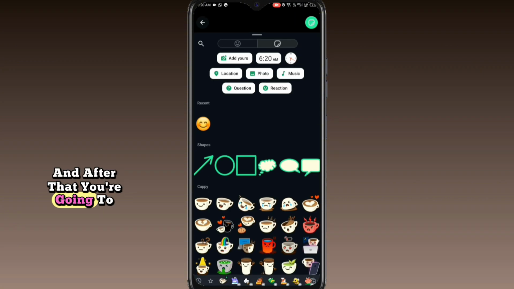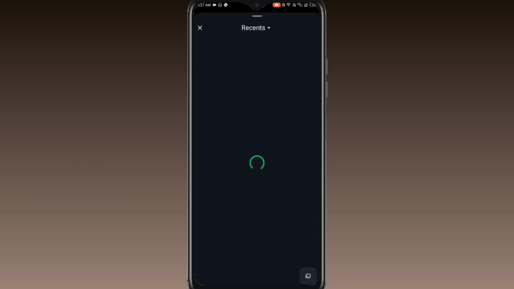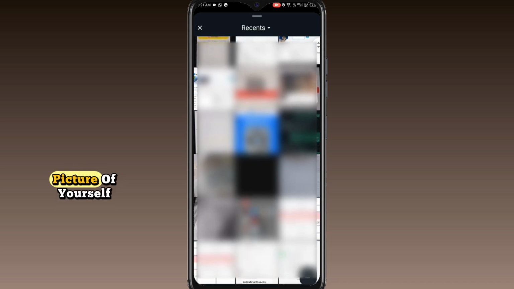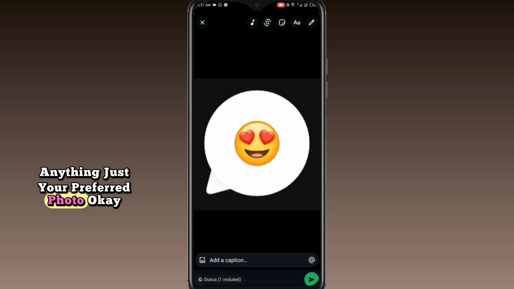And after that, you're going to click on the sticker icon again, and this time you want to select photos. And now you can select your preferred photo, the one you want the status viewers to see. It can be a meme, a picture of yourself, anything, just your preferred photo.